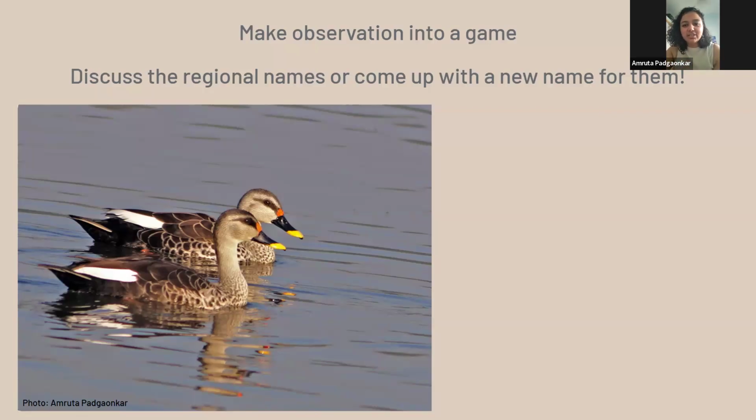There are interesting regional names, or you can get the kids to name the bird that they're seeing. You don't give them the actual name of the bird, but you tell them you name it. What if I had to tell you, if you didn't know this was a spot-billed duck, what is the name that you would give it? Think out of the box. Think like a child. Think as imaginatively as you can.